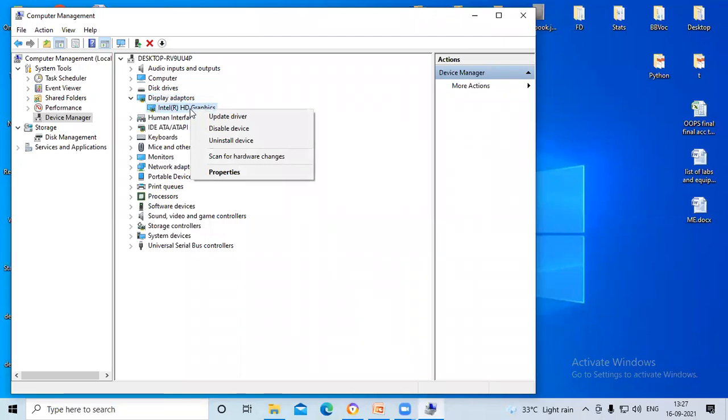We have lots of options like update driver, disable device, uninstall device, scan for hardware changes, or properties. Now see one thing, it means the driver of the display adapter is already downloaded in the computer system. That's why it's giving the option of update driver. It means the driver is already in the system. What we need to do is just update this driver. Click on update driver.